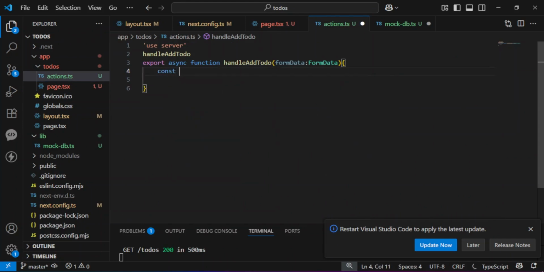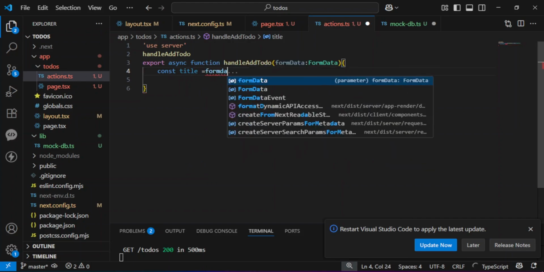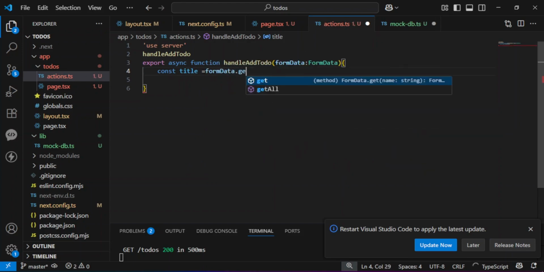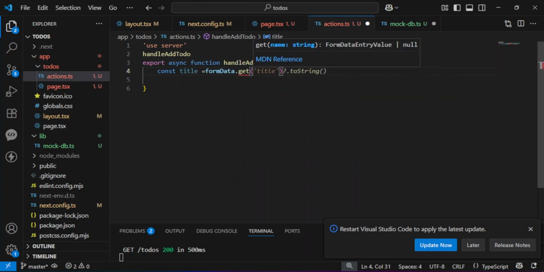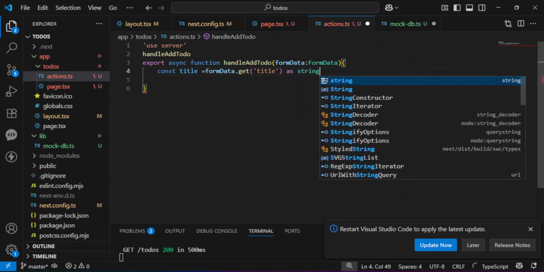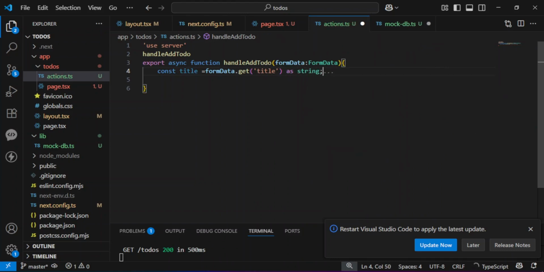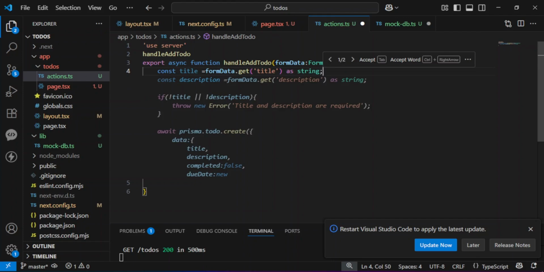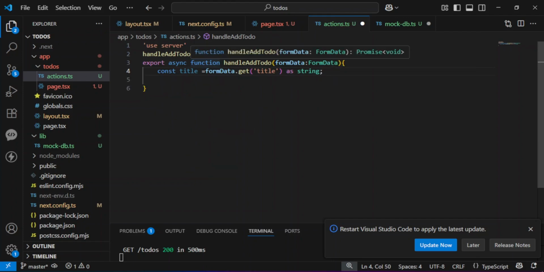So we need to declare title. You can just say constant title is equal to form data dot get. This is how you fetch data using server actions. Great. And then we pass in the name, which is the title. We are fetching the title, and since you're working with TypeScript, you can just do this at the end. If you're working with JavaScript, there's no need of doing this. Great job. Now we are receiving the title.